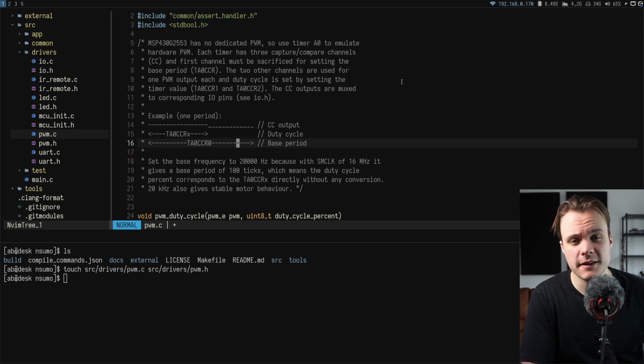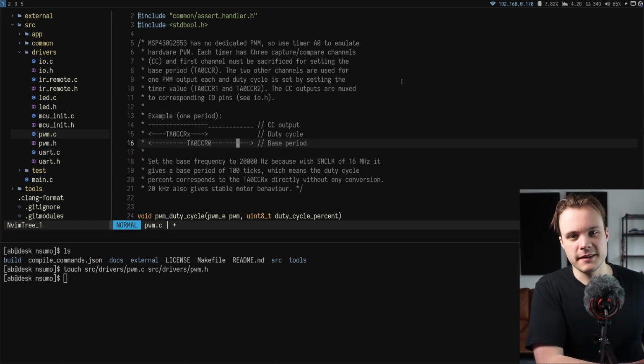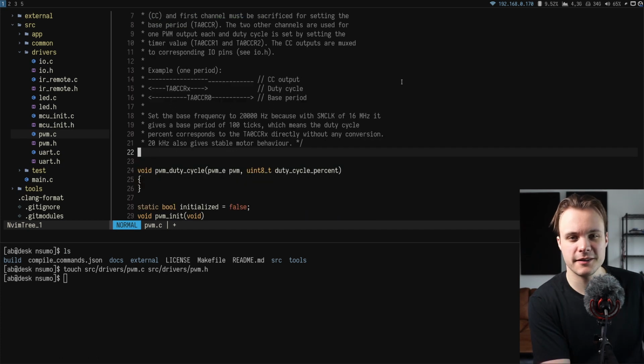And the second reason I'm setting it to 20,000 in particular is because it's going to make the code a bit cleaner, because setting it to 20,000 is going to give me a base period of 100 ticks, meaning that the first capture and compare register, or the base counter register, is going to count from 0 to 100. And that means that I can use the value of the duty cycle, which is a value between 0 and 100, directly without doing any kind of conversion. Enough with the explanation, let's configure this timer peripheral now.